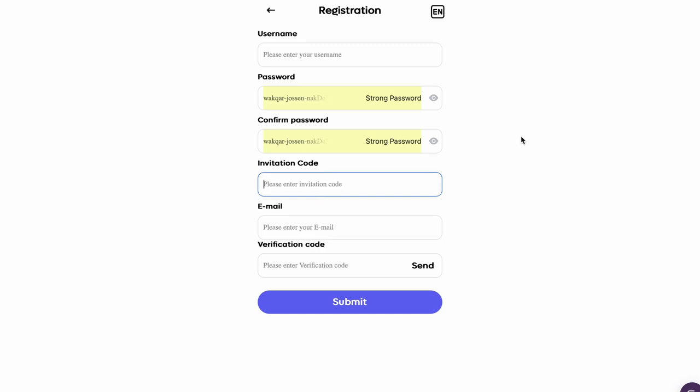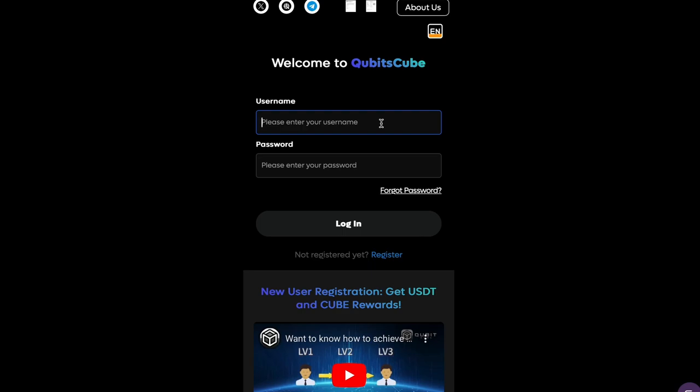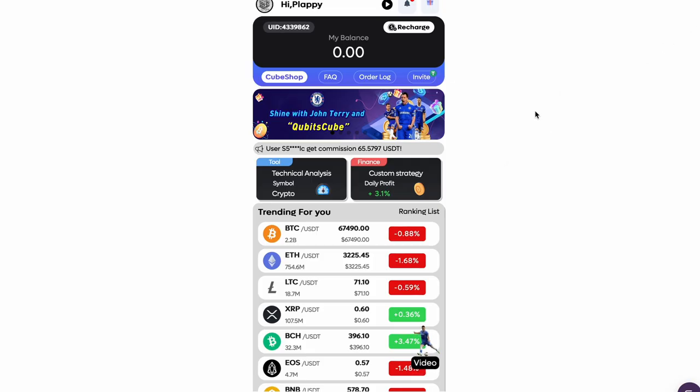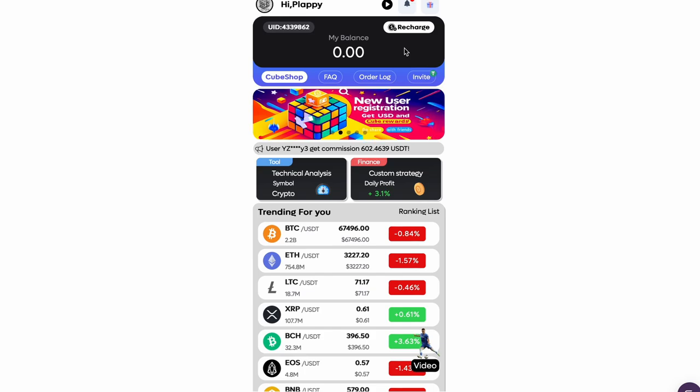But in this case, I'm gonna put my invitation code in the description below so you can copy it for later. Then here in the email, you have to type your email. And then a verification code will be sent to that email and you have to access that and type the verification code in here. And then you're gonna click submit. After that, you have successfully created your Qubitscube account. What you will do after that is to log in with the username and the password that you have typed earlier. Boom! And here we are in my Qubitscube account, and this is how it looks like.